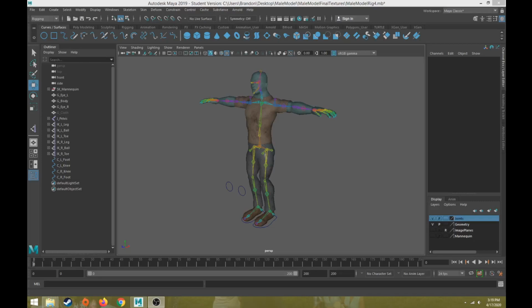Hi everybody, this will be part 25 in the character rigging tutorial series. In this video we're going to talk about how to set up controls for the torso, from the pelvis to the spine to the neck and head. And then we will come back in the next video or next couple of videos and do the arms.